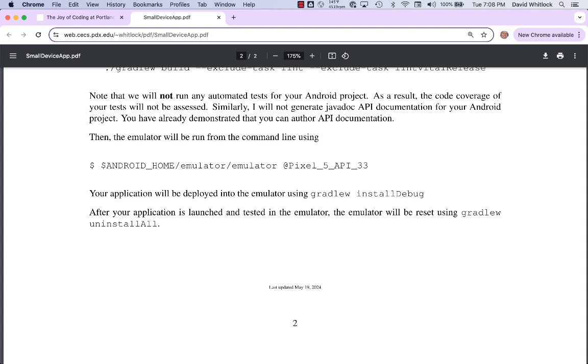And the test cases will be in the vein of what I've been doing with the command line projects in terms of adding phone calls to a phone bill, looking for error checking for things like dates and phone numbers, making sure that the phone bill is persisted and that it is reloaded when the app restarts, stuff like that. And once I do all that, then I will reset the emulator using Gradle W uninstall all, which will just uninstall your app from the emulator, and then I'll move on to the next student.